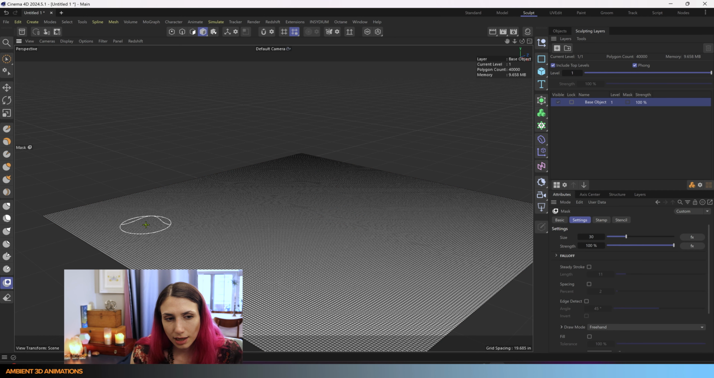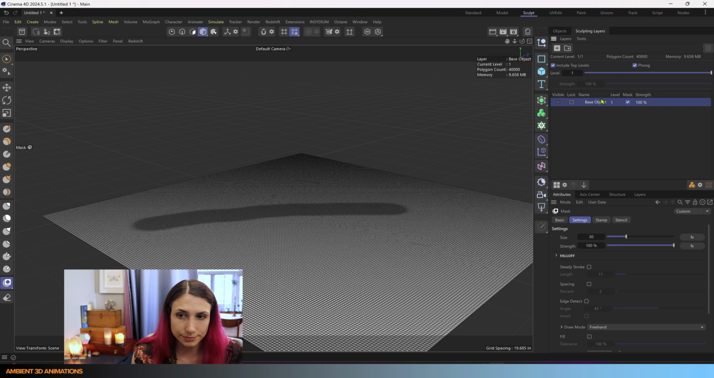And I'm just going to draw on here. You'll notice that we have this option here, mask. You can turn your mask on and off up here. And you can only have one mask per layer, for those of you who are curious about that.